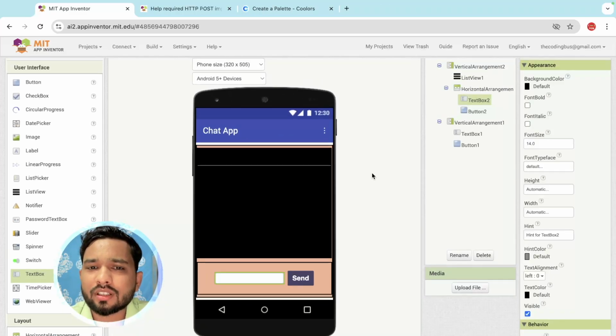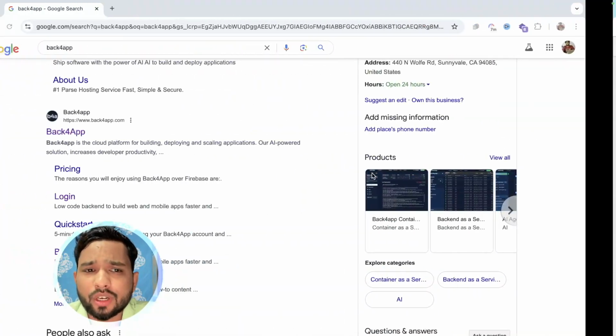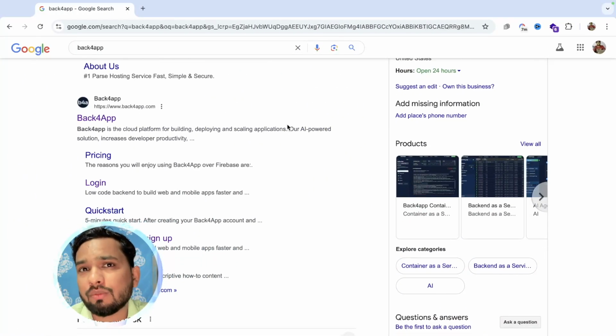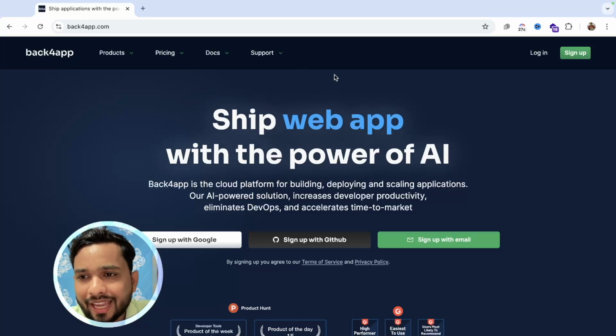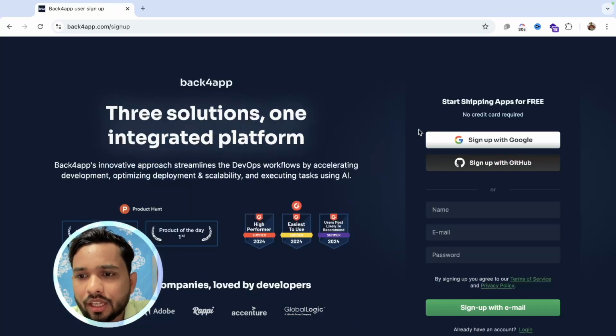So now I'm going to use the backend. For the backend, I'm going to use the platform called Back4App. We are going to store all the chats, all the messages, in this platform. So let me show you how you can connect Back4App with your MIT App Inventor apps. Let's go to the back4app.com website and click on the Sign Up button and just click on Sign Up with Google. I already have an account.